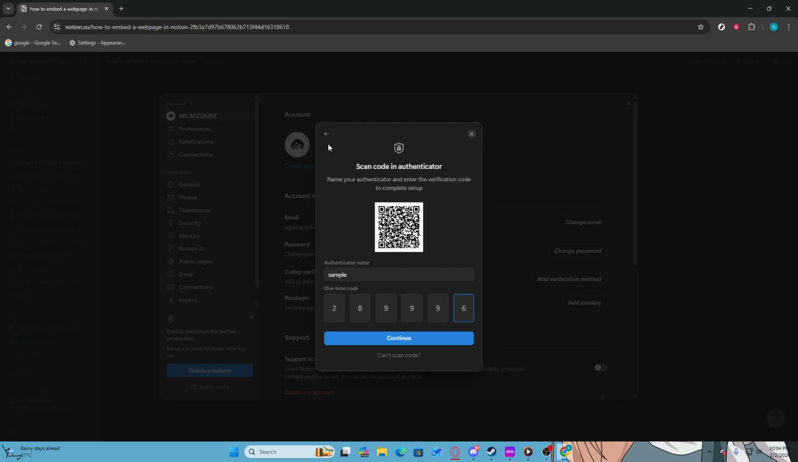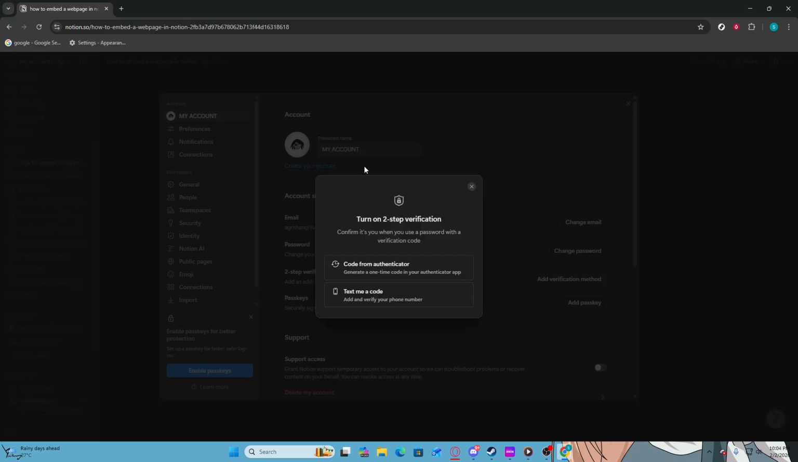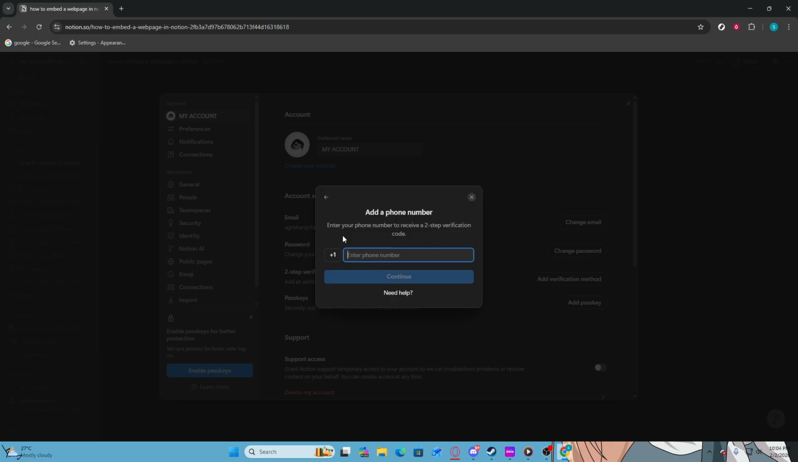for the second method. Finally, you can choose to receive a verification code via text. Click on Text Me a Code and follow the prompts to add your phone number. Enter your phone number to receive a two-step verification code via SMS. Once you have entered your phone number, click on Continue to finalize this method of verification. You should see a confirmation message indicating that your phone number has been successfully added.